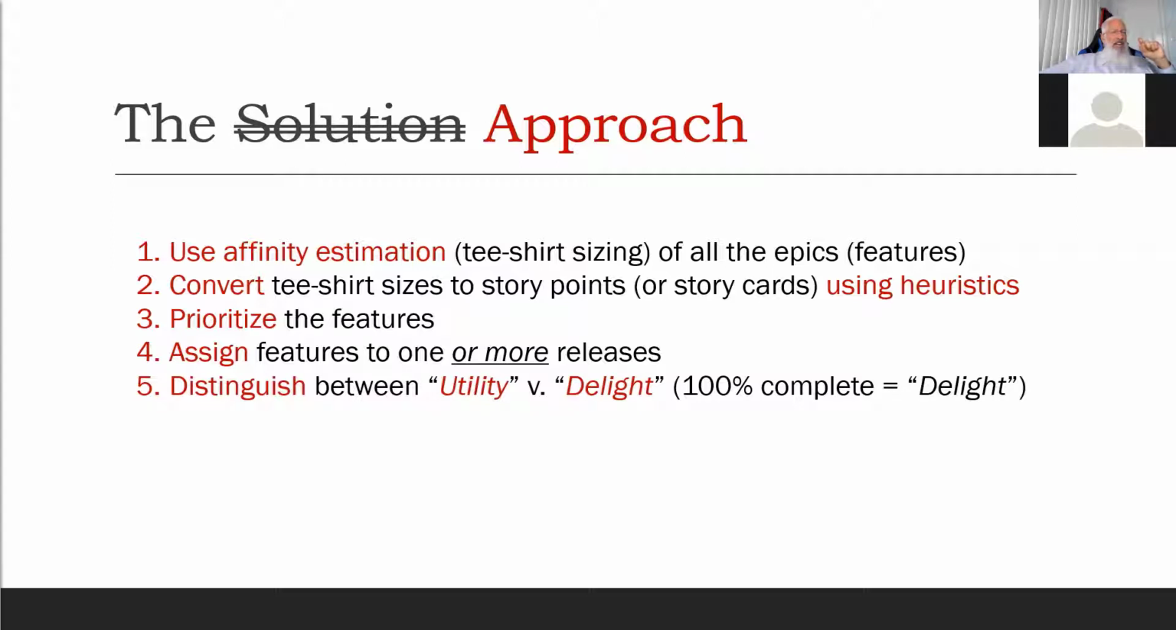I had to work with the team to understand, and I'm still working with them to help them understand, let's distinguish between utility and delight. So if we say a backbone item is 100% complete, what we mean by that is there's no more work to be done on that backbone item, and that backbone item has achieved delight. We maybe spent 75 or 80% of our effort creating the necessary utility to bring that feature to light.